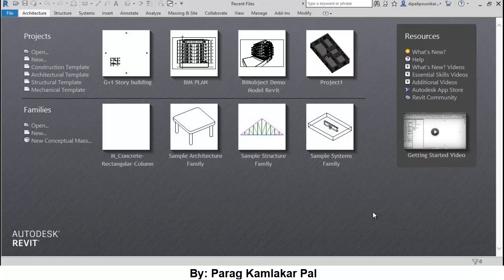Hi guys, my name is Parag Pal and welcome back to a new lecture series of Revit software. This is lecture number 1. In this lecture, I'm going to provide you the basic interface introduction of the Revit software.